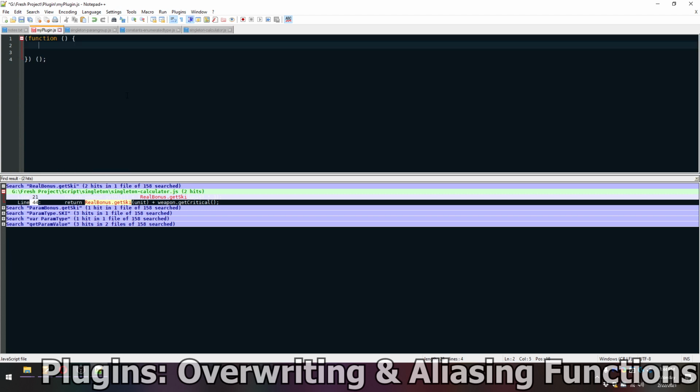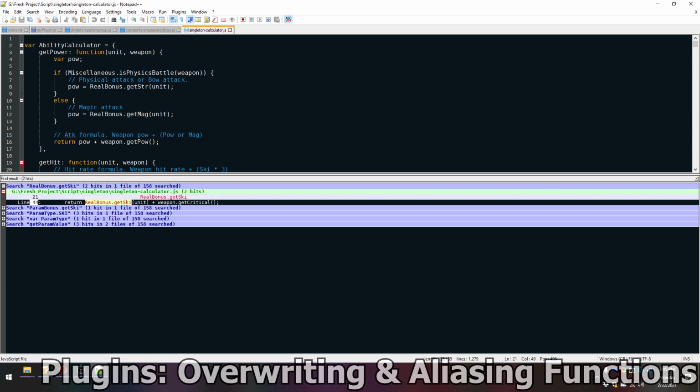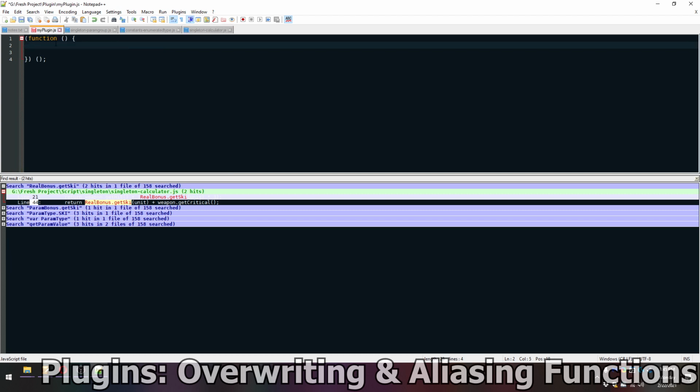Well, this is where our little plugin comes in handy. In this case, we don't need to alias the function because we're just getting rid of it outright, but I'll show you how to do both because it's important. This function's part of an object called ability calculator. So what we're going to do is ability calculator get hit. I believe that's the name of the function.